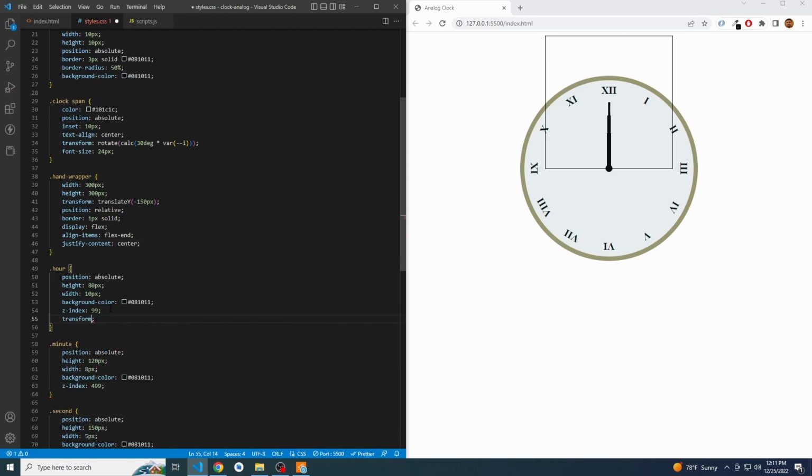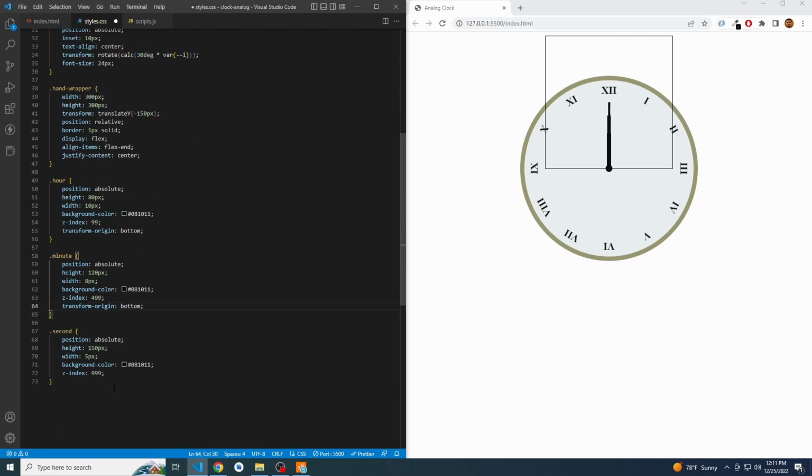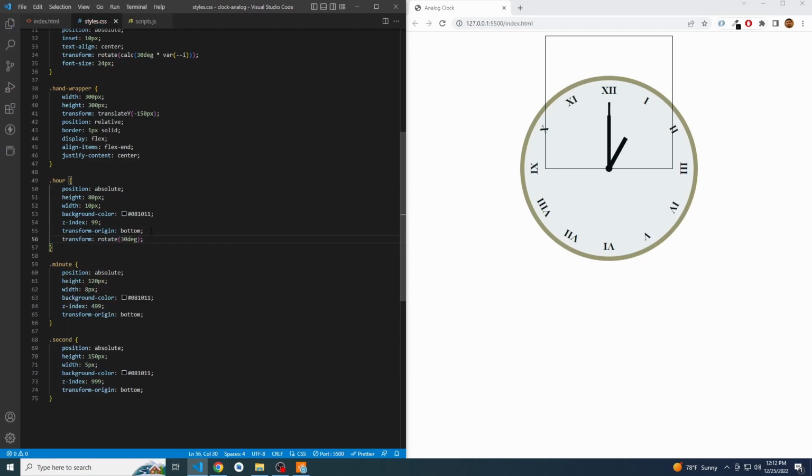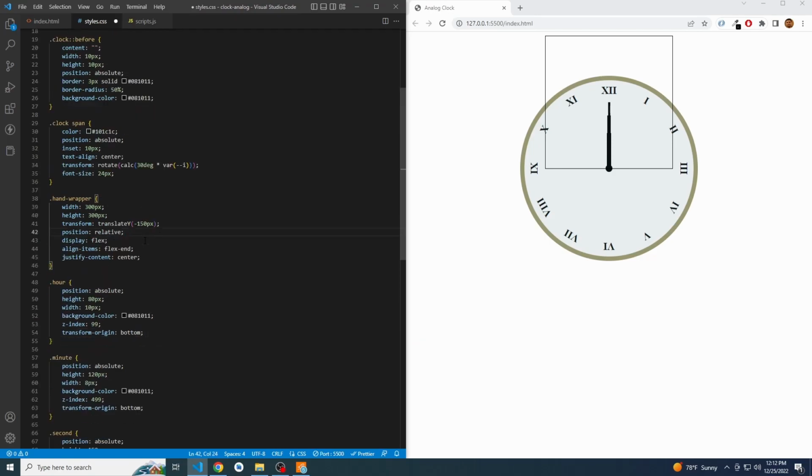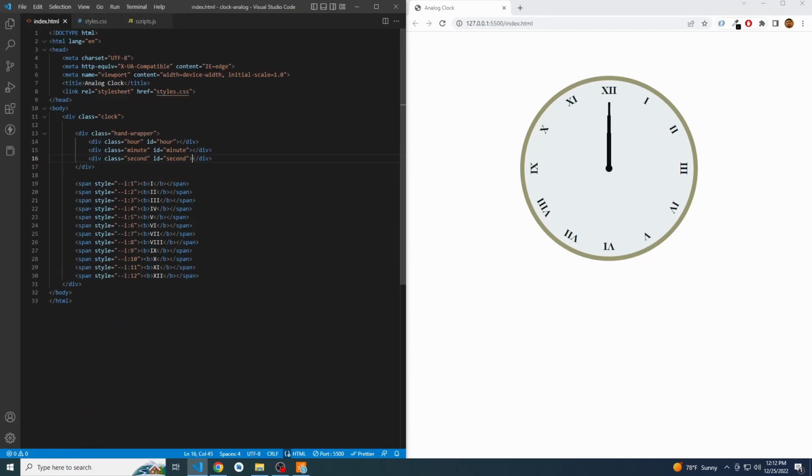Now it's time to make them rotate. To make their rotating axis at the bottom, we are applying transform origin bottom to all those three divisions. Like this they will rotate. Now let's remove the border.